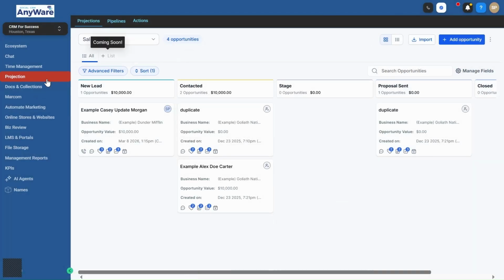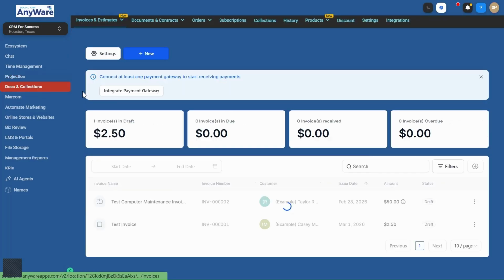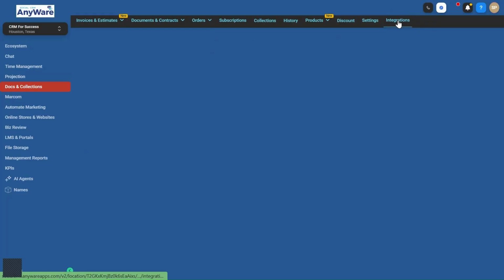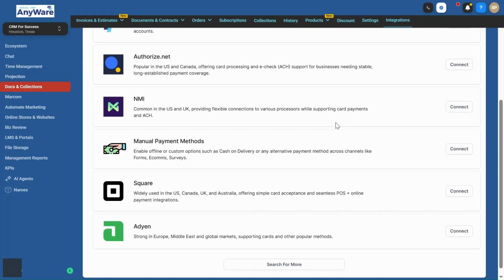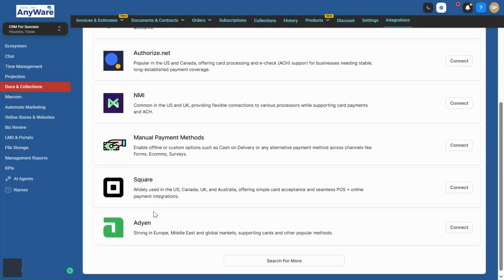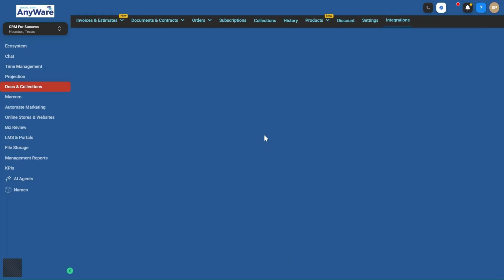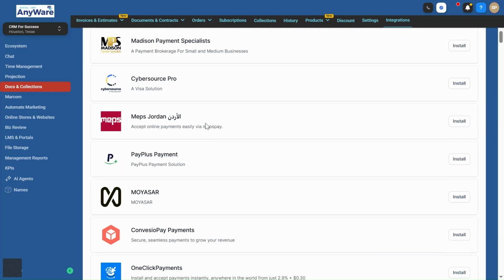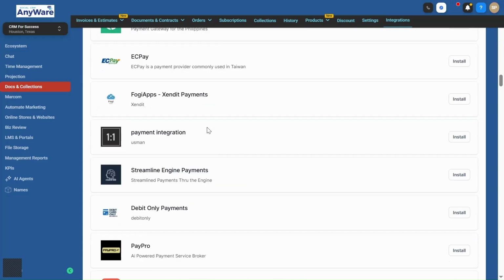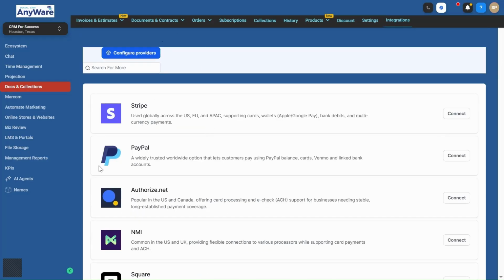Now let's look at docs and collections. Under docs and collections, this is where you'll be managing your invoices and estimates, your documents and contracts, any orders, subscriptions, and more. The first thing you're obviously going to want to do is integrate a payment gateway. You can do that by going to this integrations tab. And as you can see, we have a large selection of different payment providers that you could integrate with. If you press search for more, it'll show you even more that you could integrate with. We have a really long list, and you can integrate with multiple different providers as well.